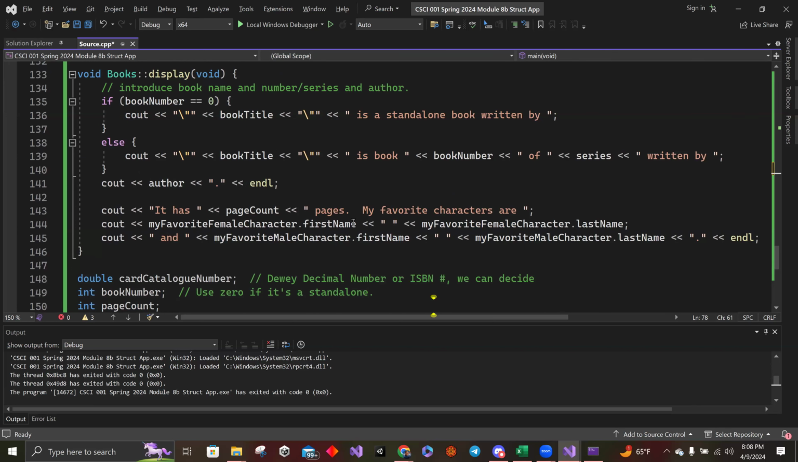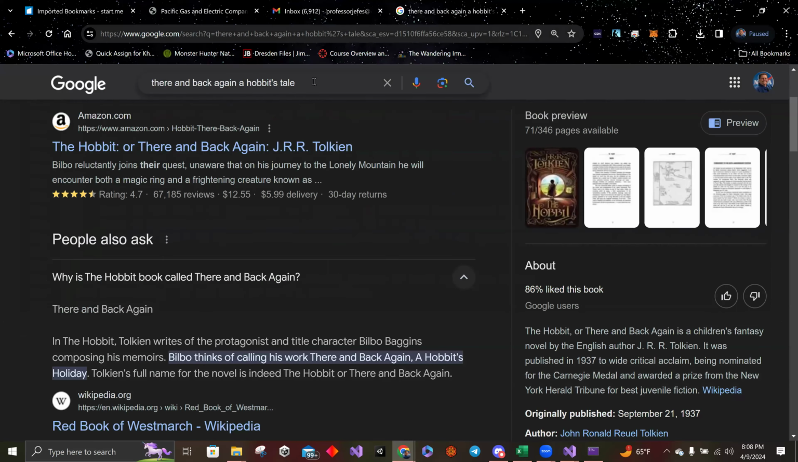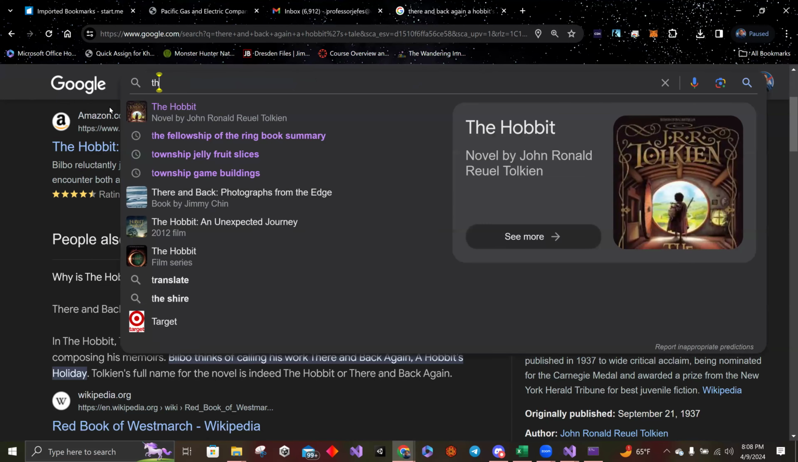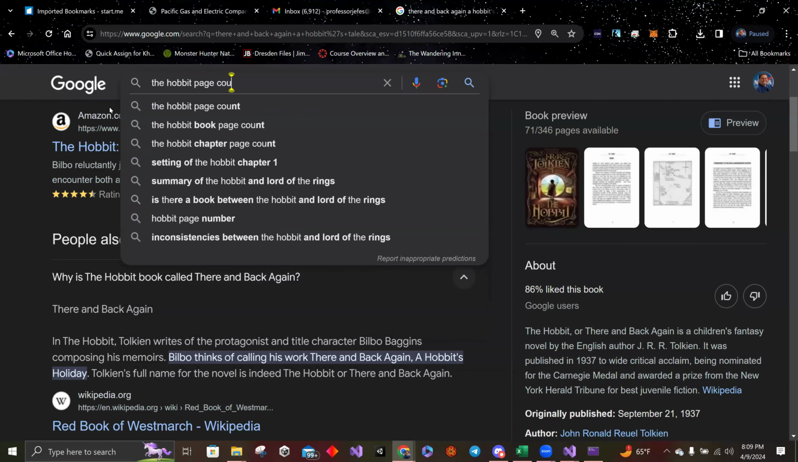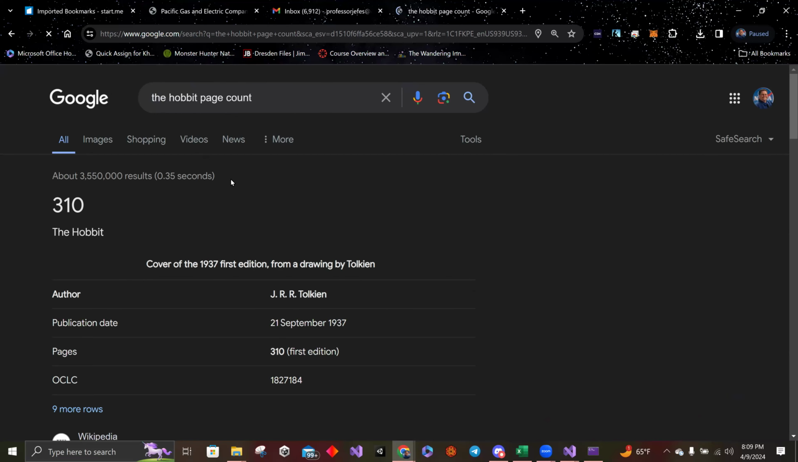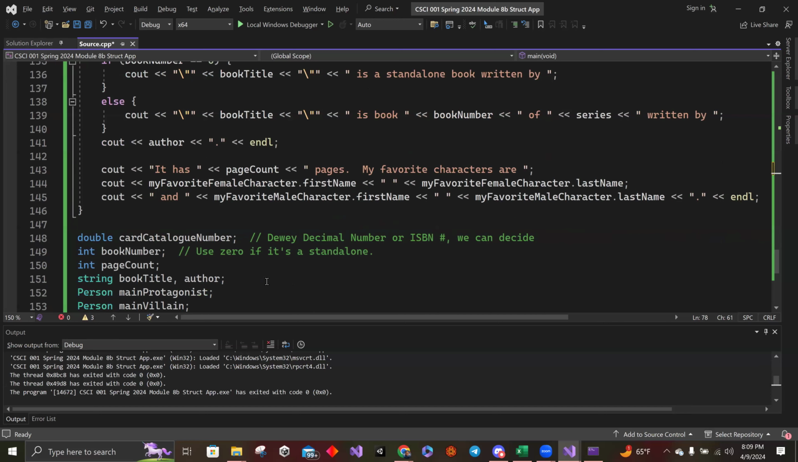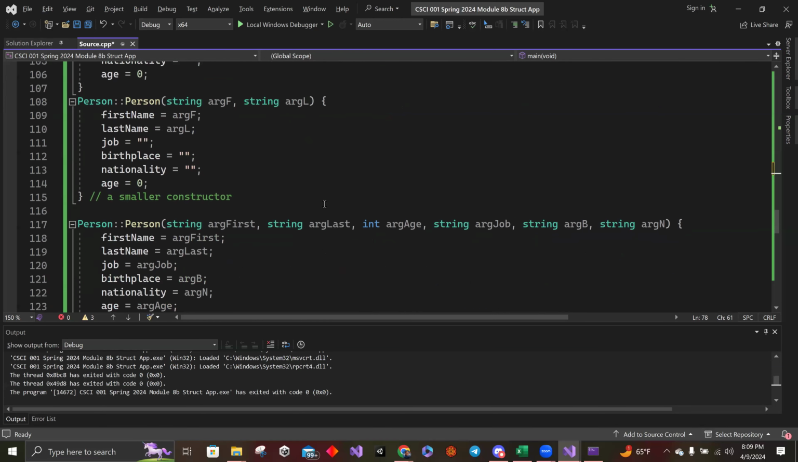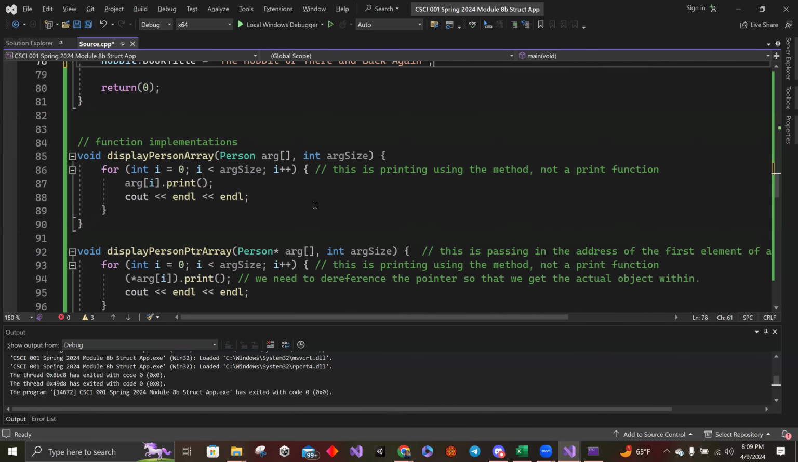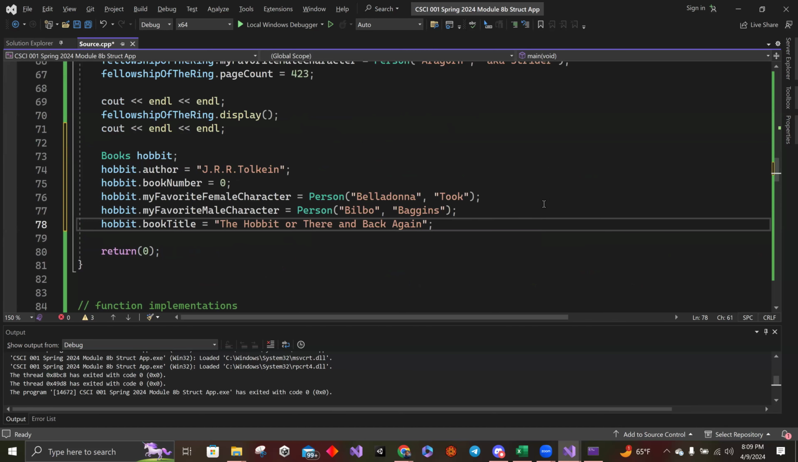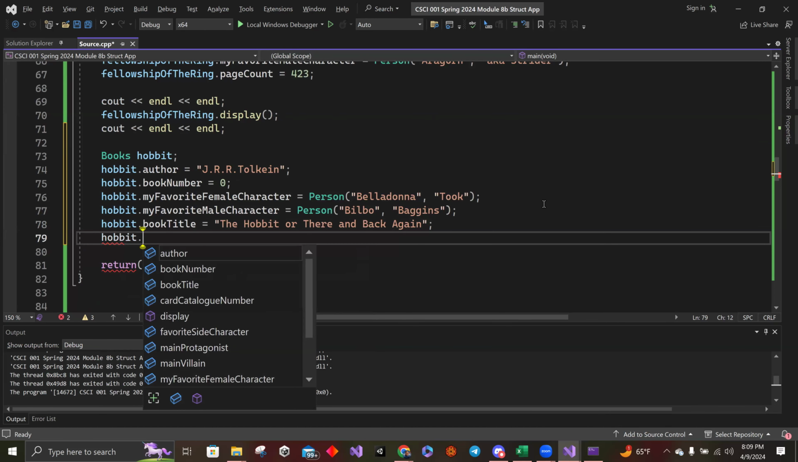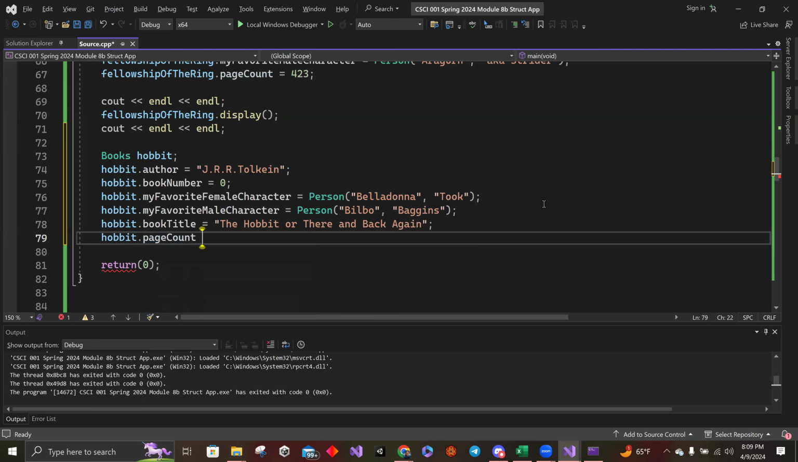We need page count. 310, that's it. That feels like a short book for all that goes on in The Hobbit. It's a lot to digest. How is that only 310 pages?